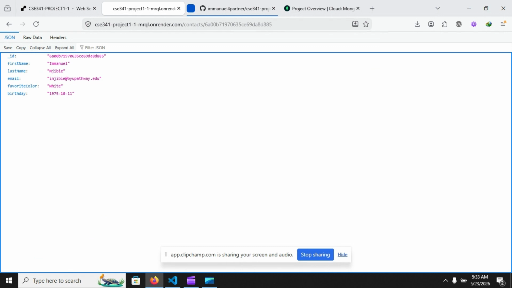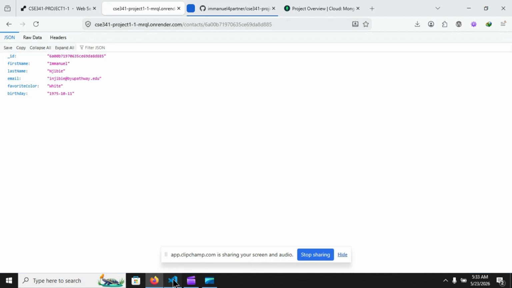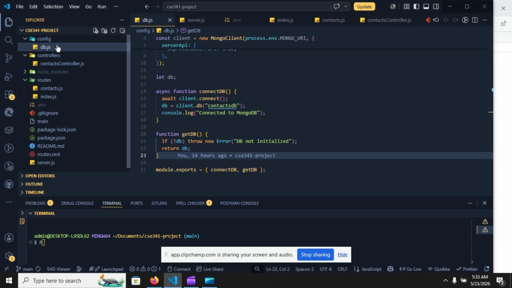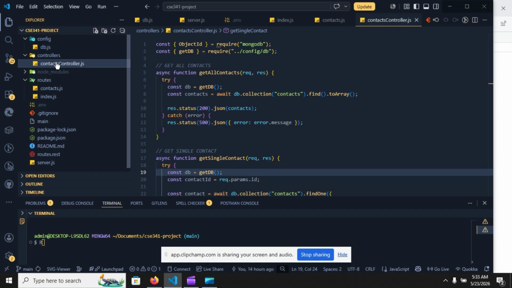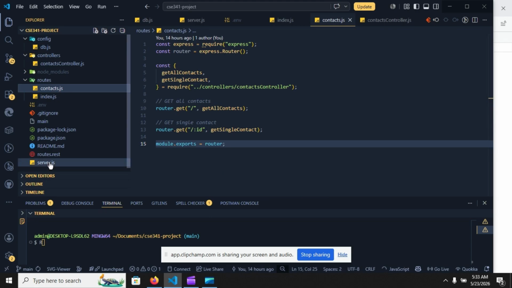Next, I will briefly explain the architecture of my application. I follow the MVC design pattern. My project is organized into separate folders. You can see from my VS Code, I have the database, I have the controller, and I have the route, the contact route, and the server file.